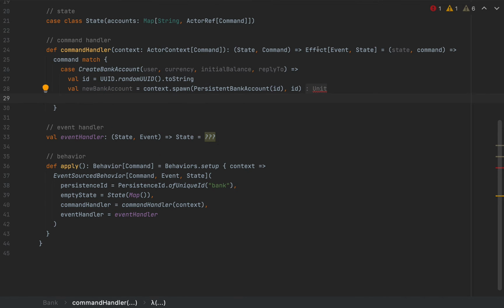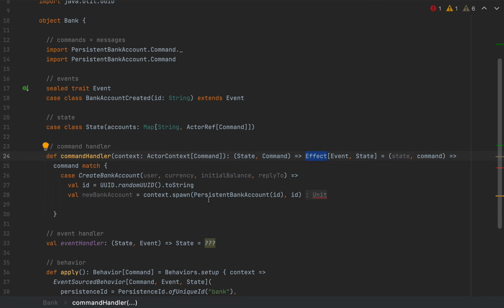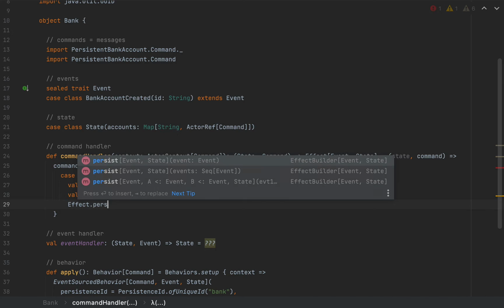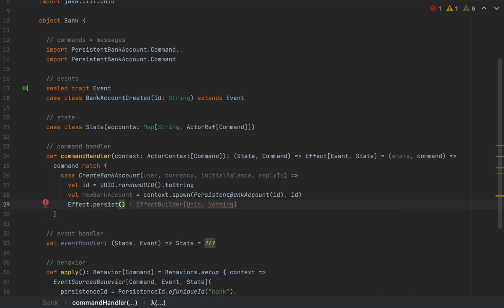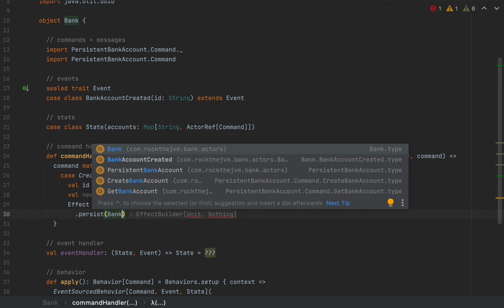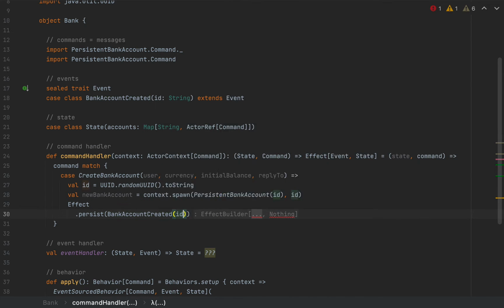Now I need to return an effect. Now, after I've created this persistent bank account with this unique identifier, assuming that any user has the right to create as many accounts as they want, because it may be a cheap operation for us, I'm going to return an effect, and I'm going to persist this bank account created event. So I'm going to say Effect.persist on this BankAccountCreated on this new id.